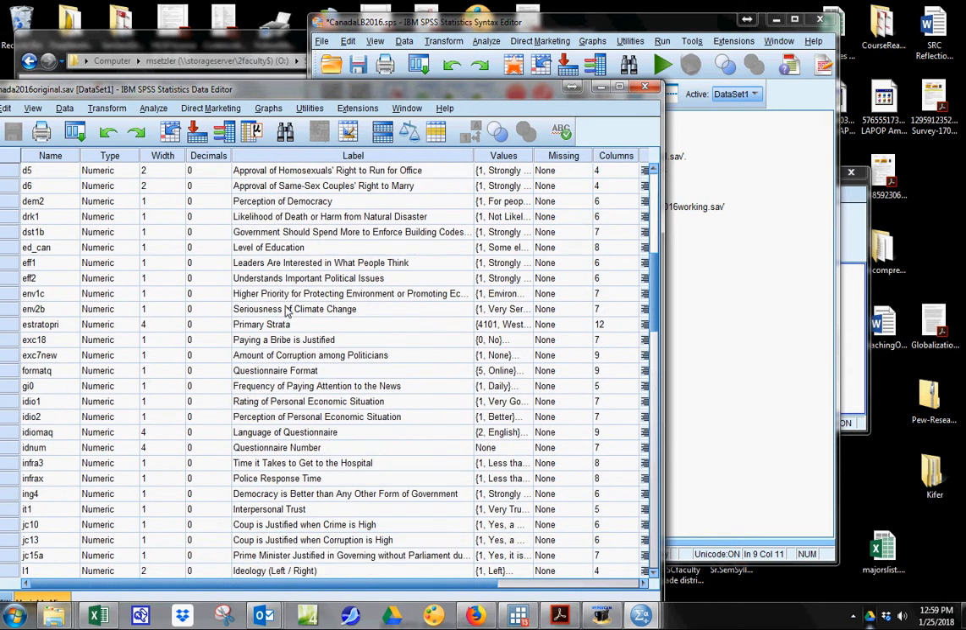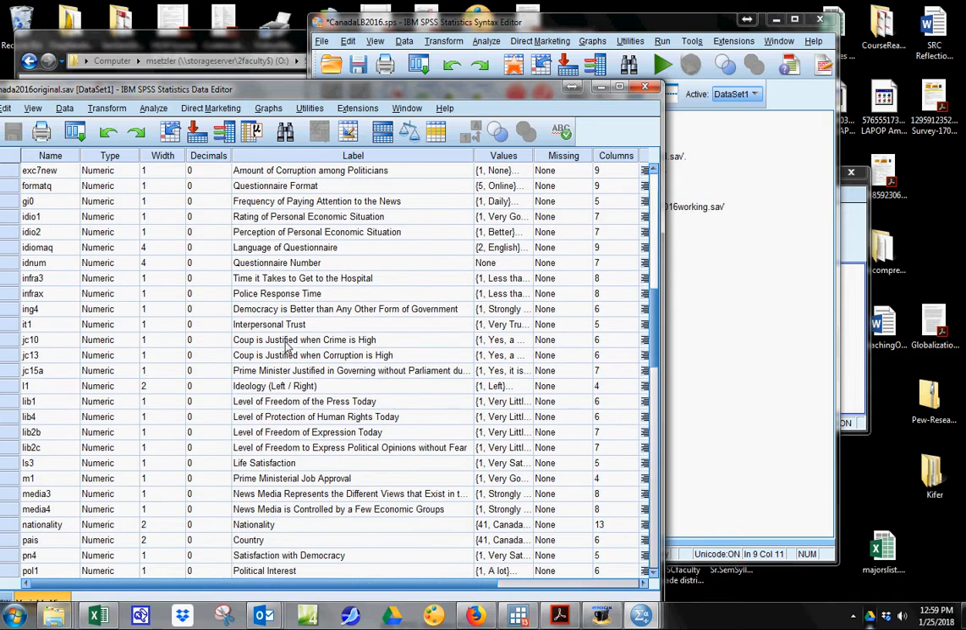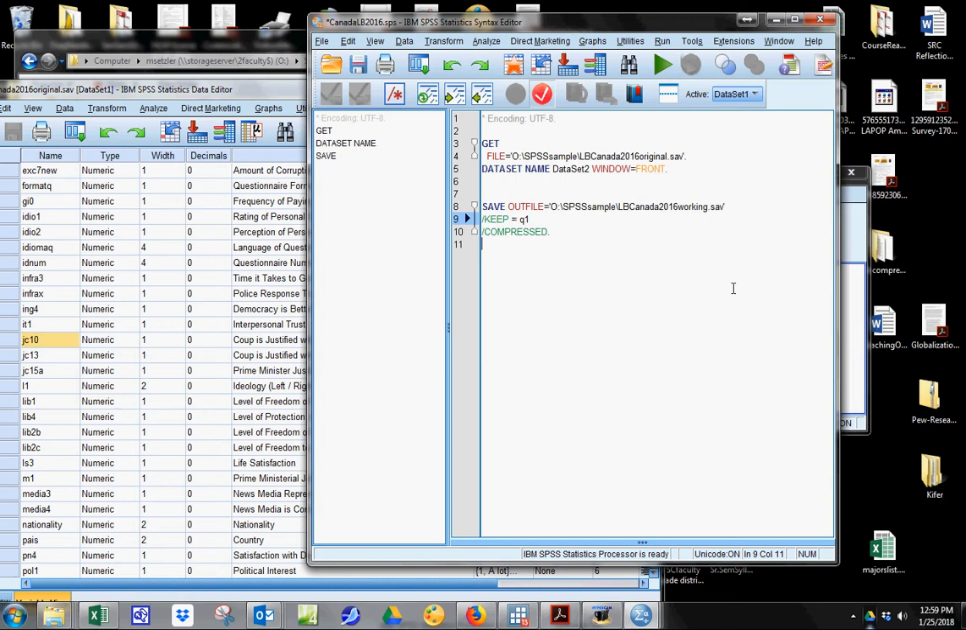So let's find those quickly. Coup is justified when crime is high. That's JC10. I can tell that JC13 looks exactly the same in terms of format, so I'm going to do this and do this. And I've now told SPSS to save an out file as a working file that just has these 3 variables.